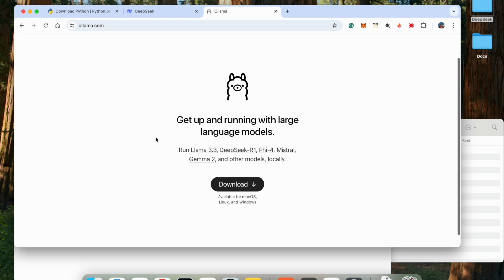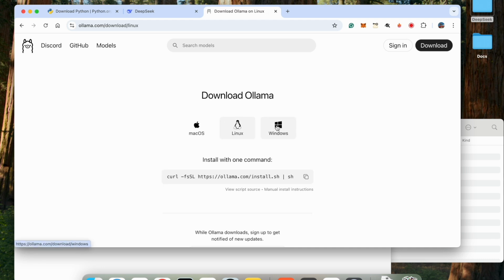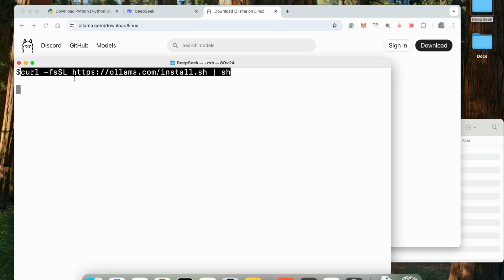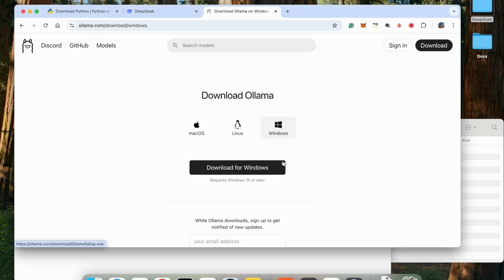Now Ollama, you can directly download from here. This is the direct version where you can click on download and you can say Mac OS, Linux, or Windows. Depending on which machine you have, you can select that. Now if you're on Linux, you can just copy this line on your command prompt or terminal and it will work perfectly fine. It will also work on Mac because it's at the end of the day Linux based. And for Windows, you have download for Windows option here, so you can download from here.